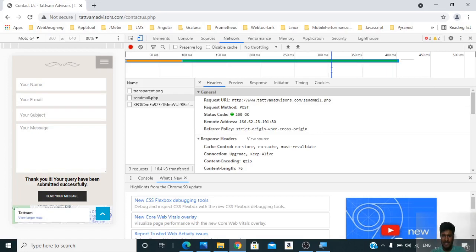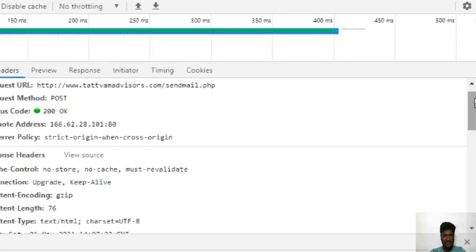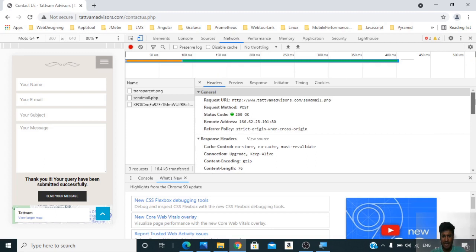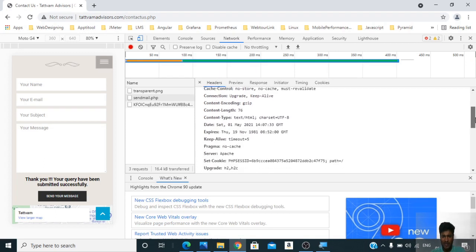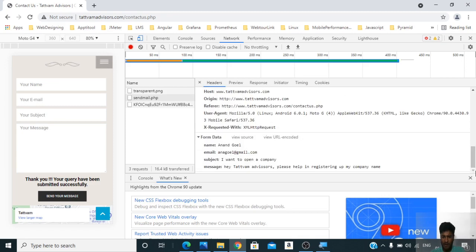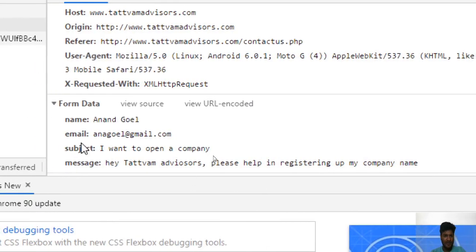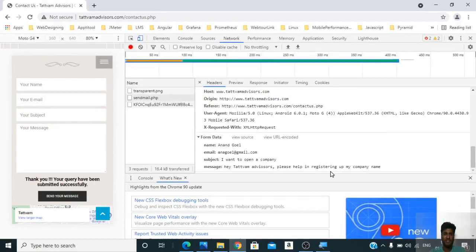If I scroll down the screen on the headers part, it says that these are the request headers. This is the response header. And then if I scroll down, we have the form body. So you can see out here, it has everything. It has the name, the email ID, the subject, and the message. So this message has been sent to Tattvam Advisors.